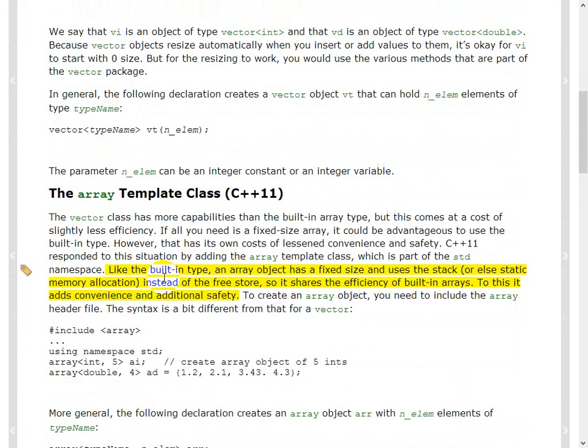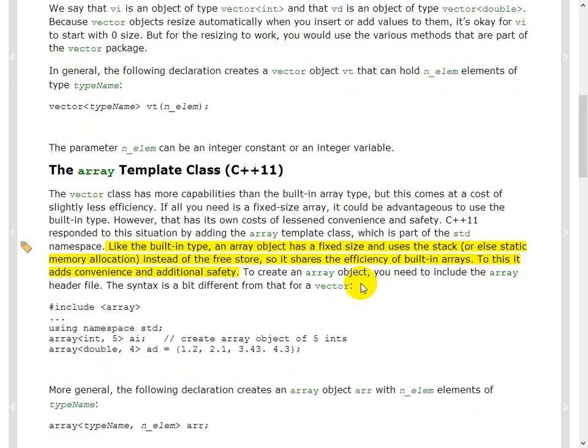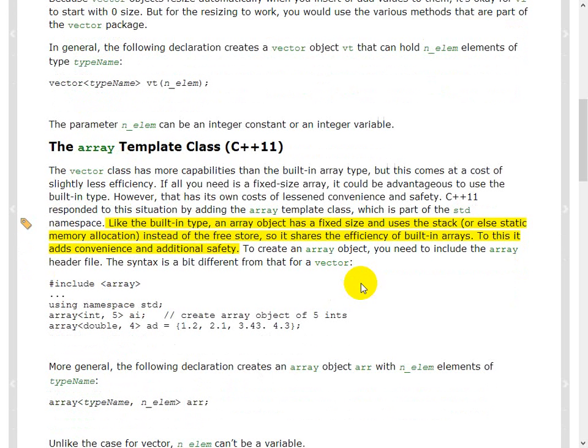The array template can also do this. Similar to the vector template class, you also have an array template class, and similar to the built-in type, you can use this. It is fixed size and uses the stack instead of the free store. So this is important. Instead of the heap, it uses the stack, and it shares the efficiency of built-in arrays. So that's the difference between the built-in array and the array template class, as to where the array values get stored.